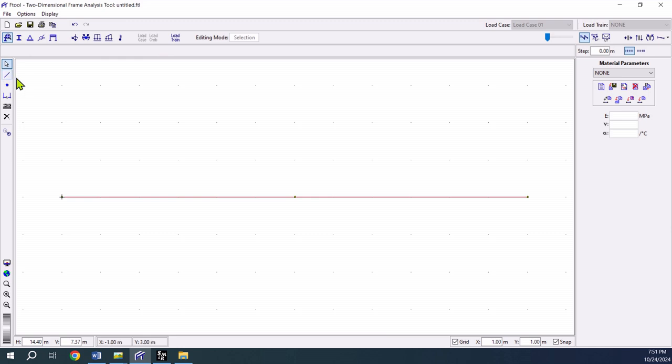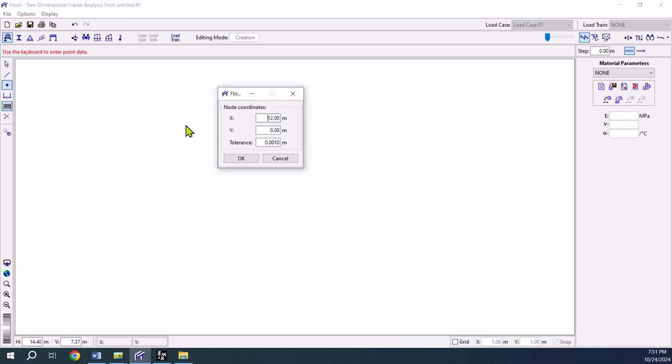Again, I'm gonna click on the select cursor mode and delete everything. I'm gonna deactivate the grid and show you the third way of doing this. We can click here on keyboard mode and insert nodes. I can tell the program I want the first node to be at 0, 0. There you have it. The second one will be at 6, and the third one will be at 12.